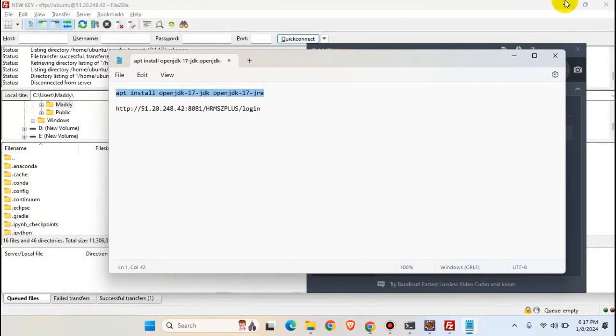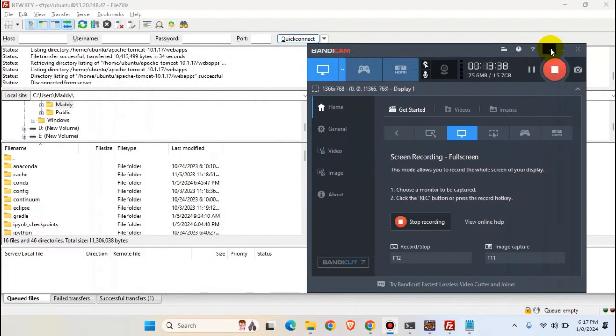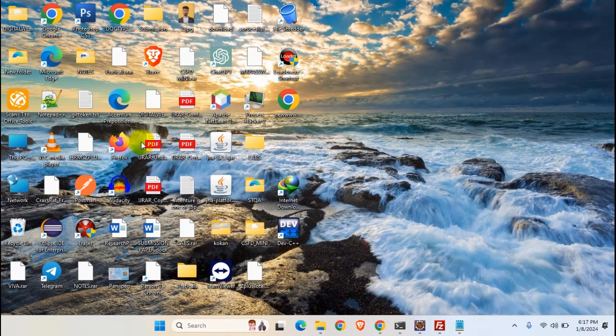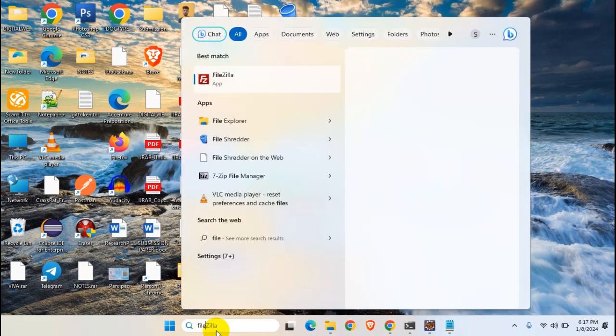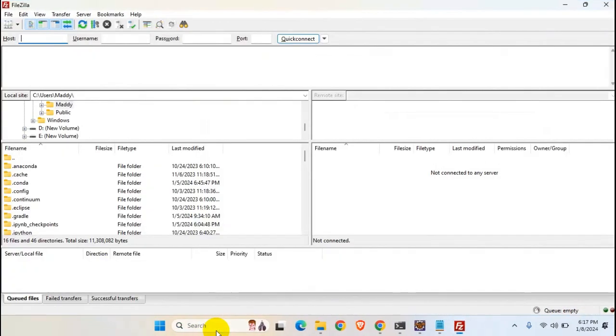Okay, let me just show you. Yeah, this is the file. Let me close this. I will show it from the first. So this is the file we need to upload. This is our project, so our server will understand which file it needs to host. Okay, to connect with our instance, we need a software called FileZilla. So FileZilla is software that connects with our instance. Just a minute, guys.